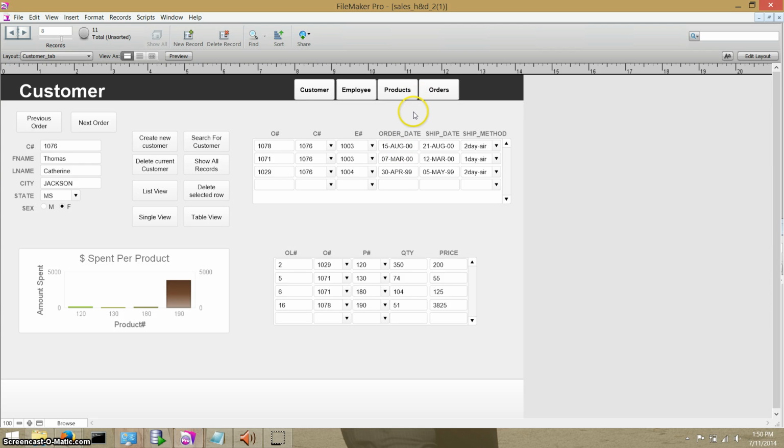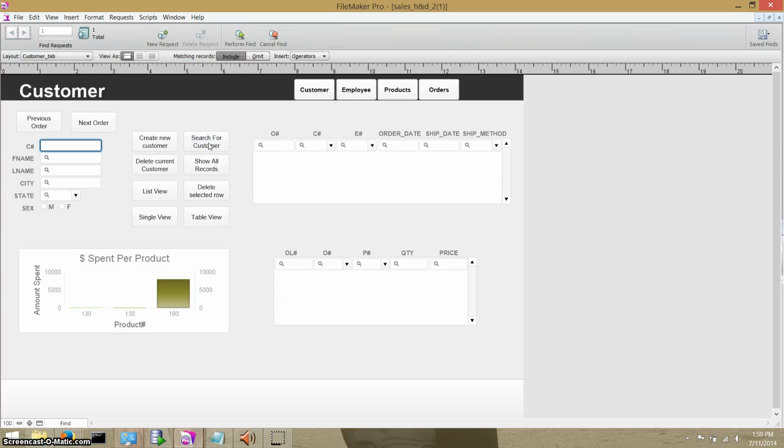We also have a chart right here which is developed based off the product number and how much the customer has ordered and how much it cost. So for every customer, they have a specific chart for themselves that shows the different products they've bought and how much they have spent on those products so far. And as some other optional features, we created buttons here for previous customer or next customer. We also entered in a search function, and we press this button and we can search through pretty much any field we want.